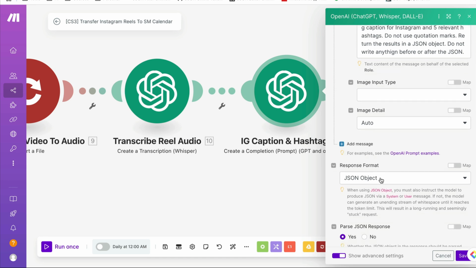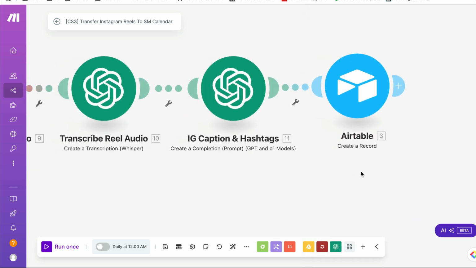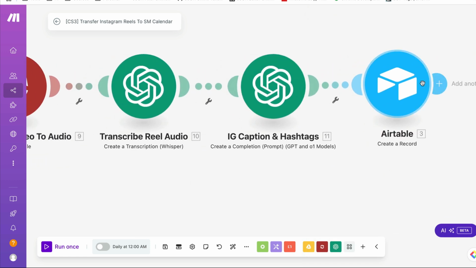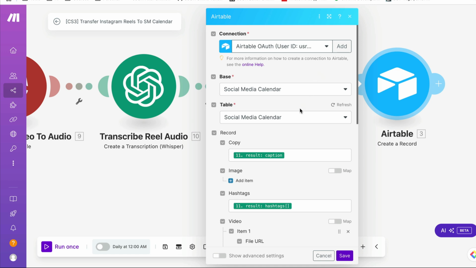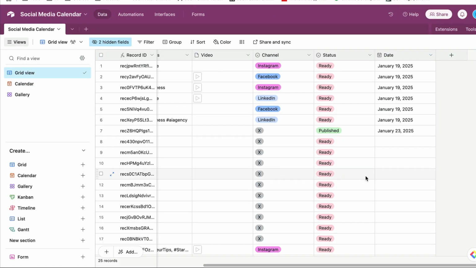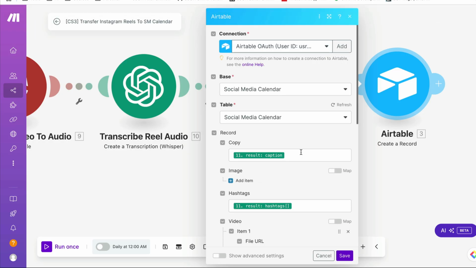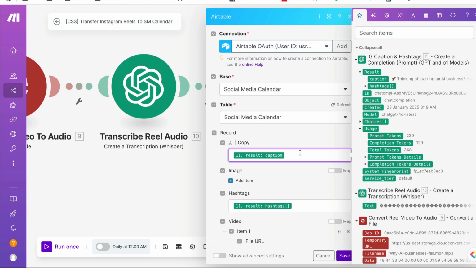And we're going to click on JSON object in the response format, and we're going to parse it. All right. And then once we have all that, we're going to create a record in the social media calendar directly. We're not going to go to our content vault. We're going straight into our social media calendar, and we're going to map the results, which is the copy, and here's the copy, and then we're going to map the hashtags.